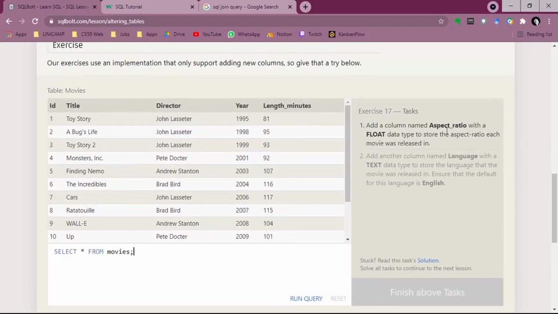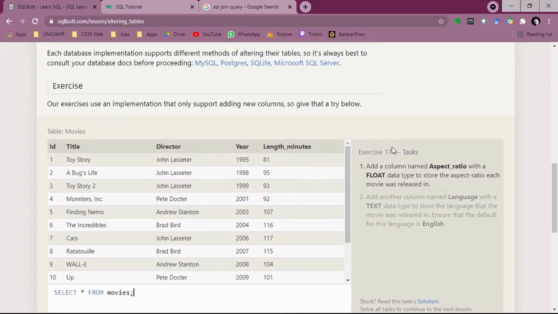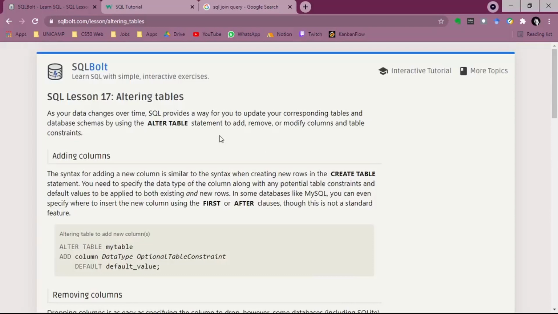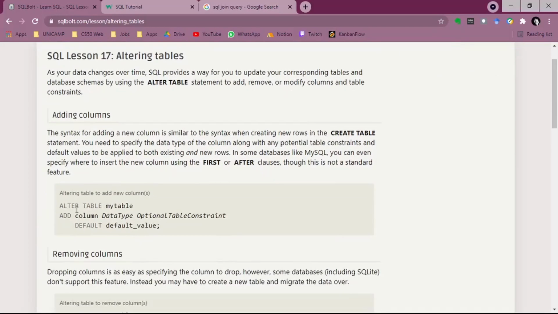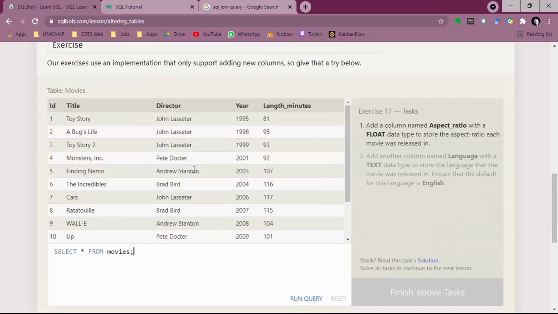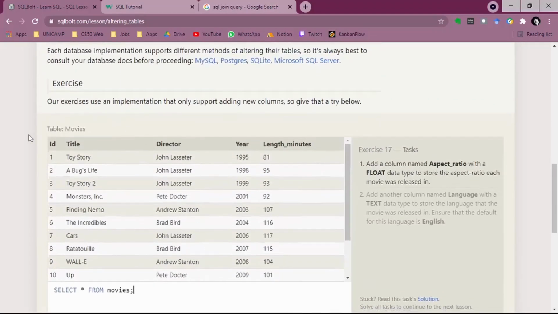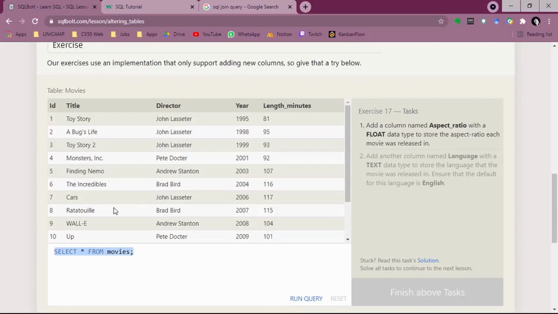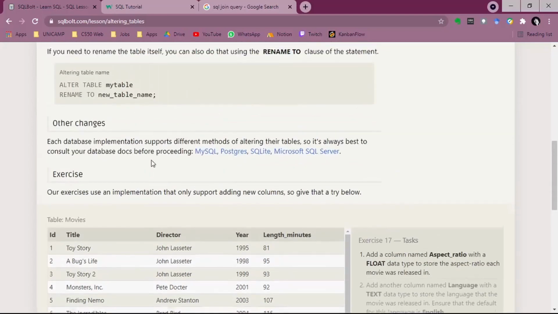Add a column named aspect ratio with a float data type to store the aspect ratio each movie was released on. So here we're going to add a new column, using this ADD. Let's put here ALTER TABLE. Alter is another word that I don't know how to say, so you can leave in the description how I can say this. And we're going to use this ADD. This is the convention.